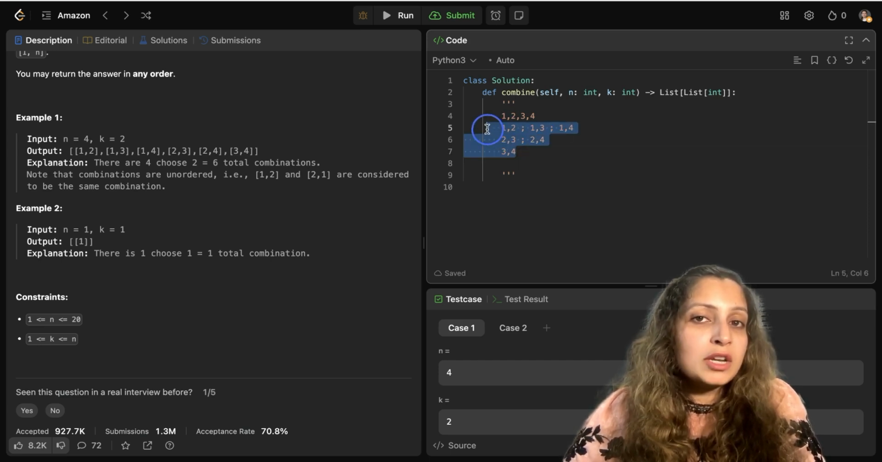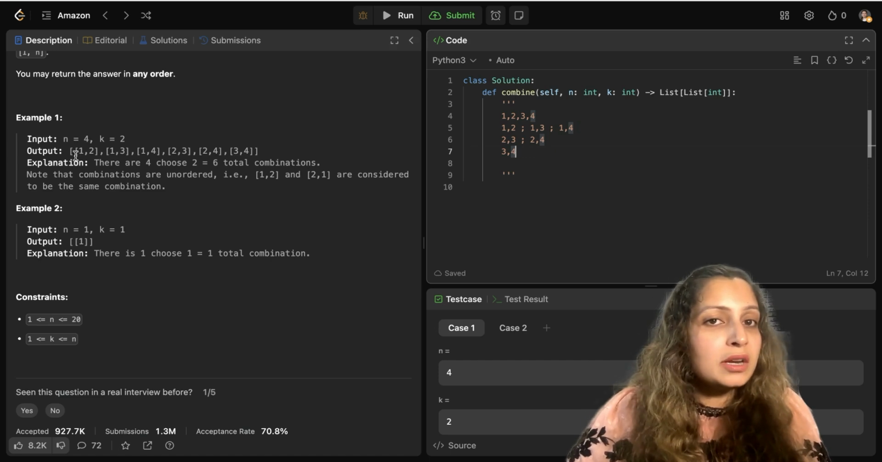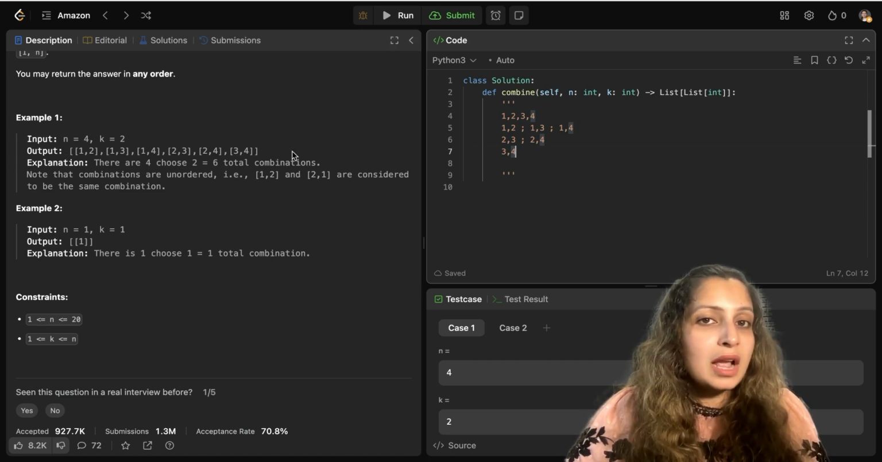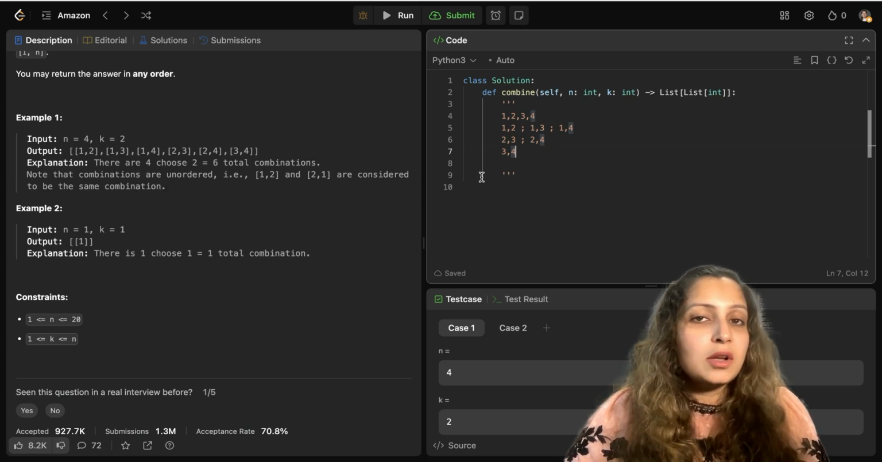All possible combinations of size 2 with these numbers are these. And you can see the output here. This is the same list given to you here as well. And they have also given an explanation that 1, 2 and 2, 1 are considered to be the same combination since they are unordered. So I hope it is clear.